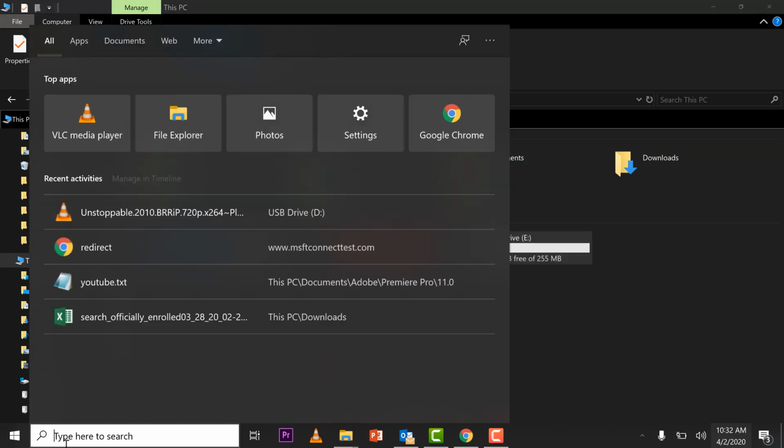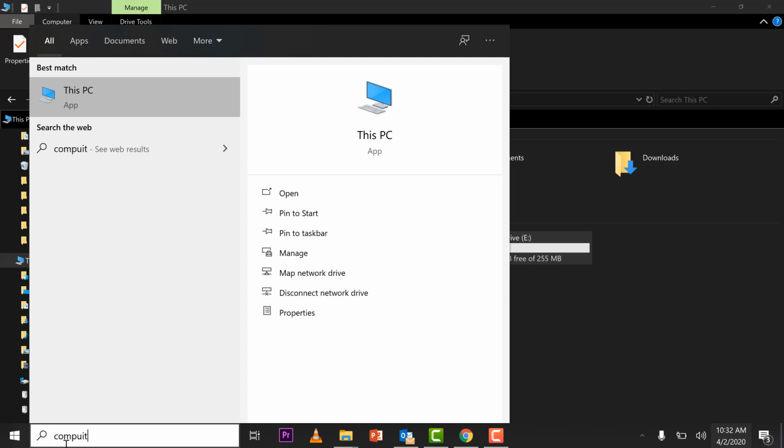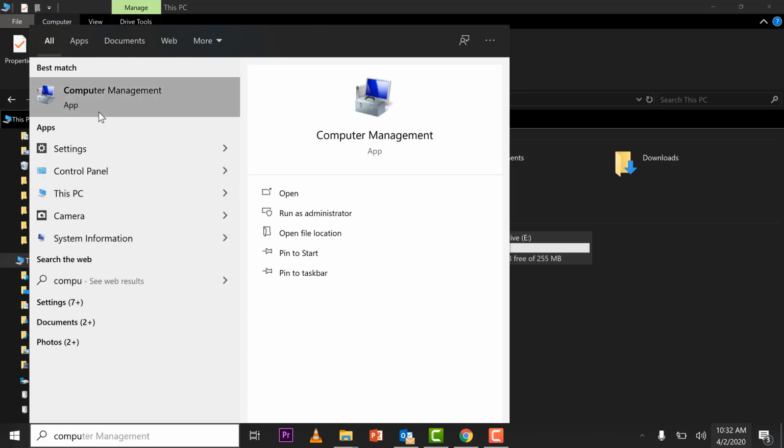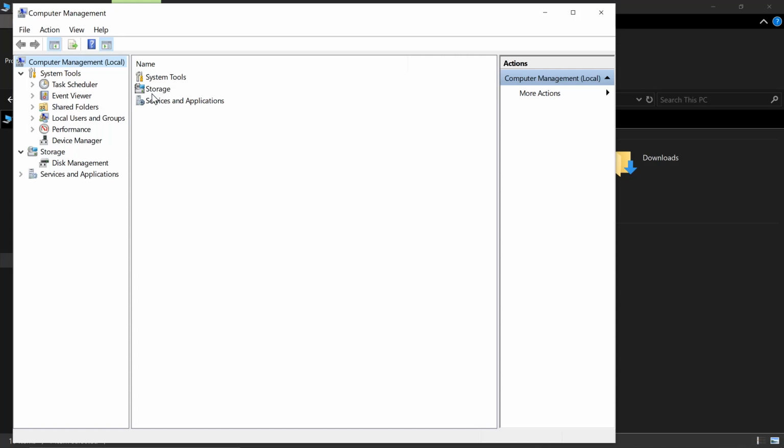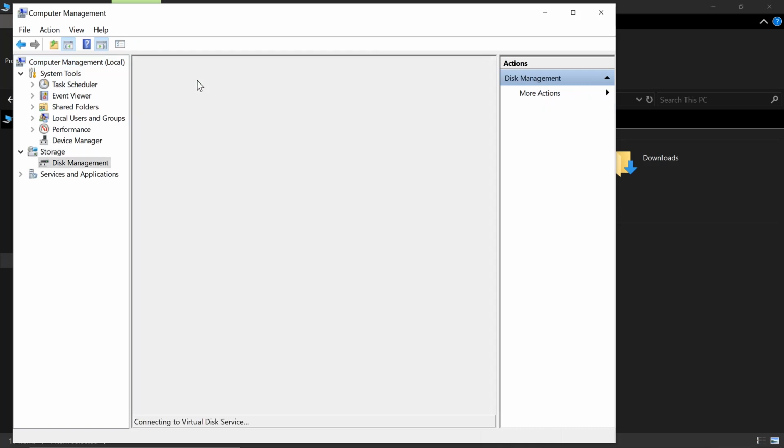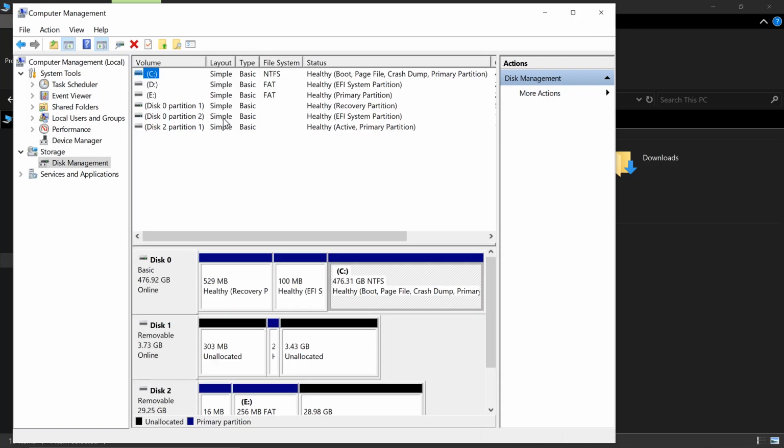I go to start menu and type in computer management, and go there, click that. You can see that there's a storage. We can see all the storage of this computer. Open up, and then disk management local. Open that, and it will list all the storage devices that are plugged into your computer.